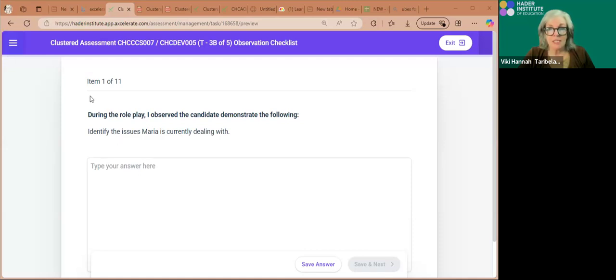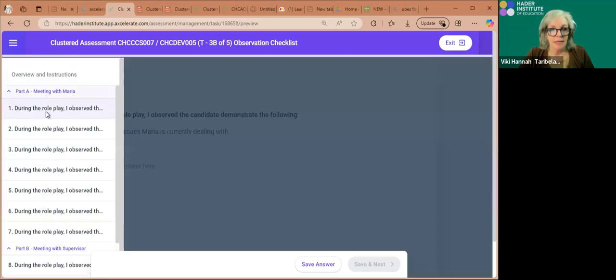So what I'm going to assess, I think for the first 7 questions, as assessor during the role play, I observed the candidate, that's you, the learner, demonstrate the following: identify the issues Maria is currently dealing with. And you saw that tonight, where both Zoe and Naya did that.